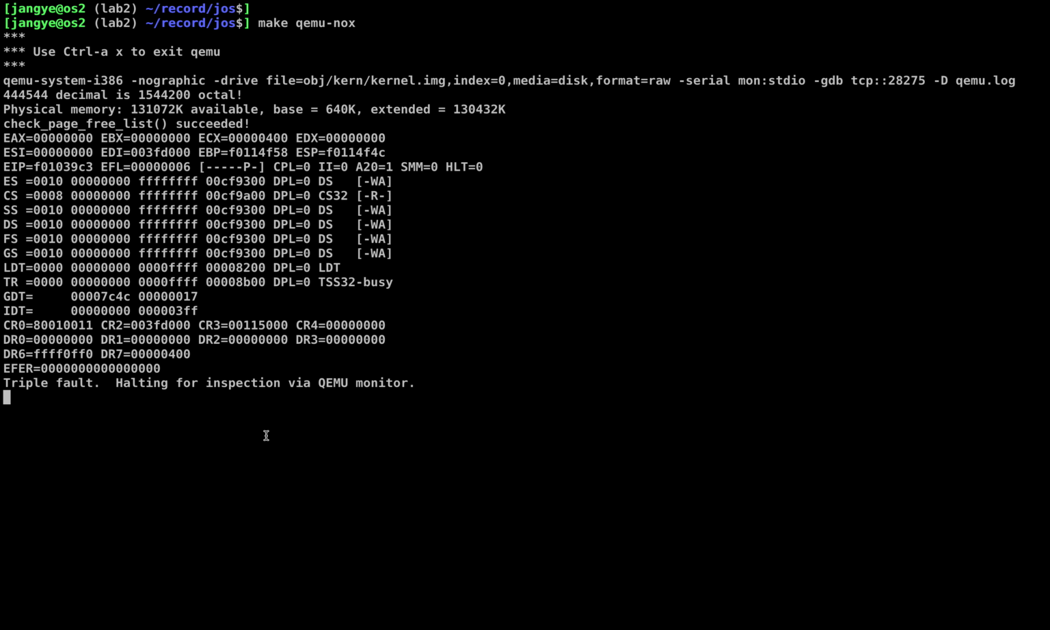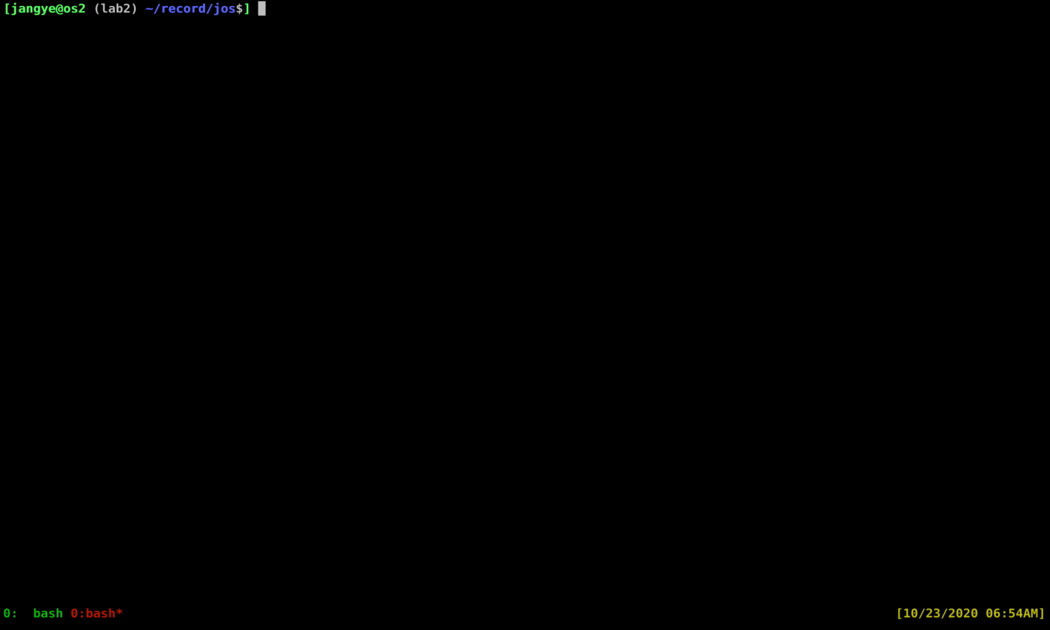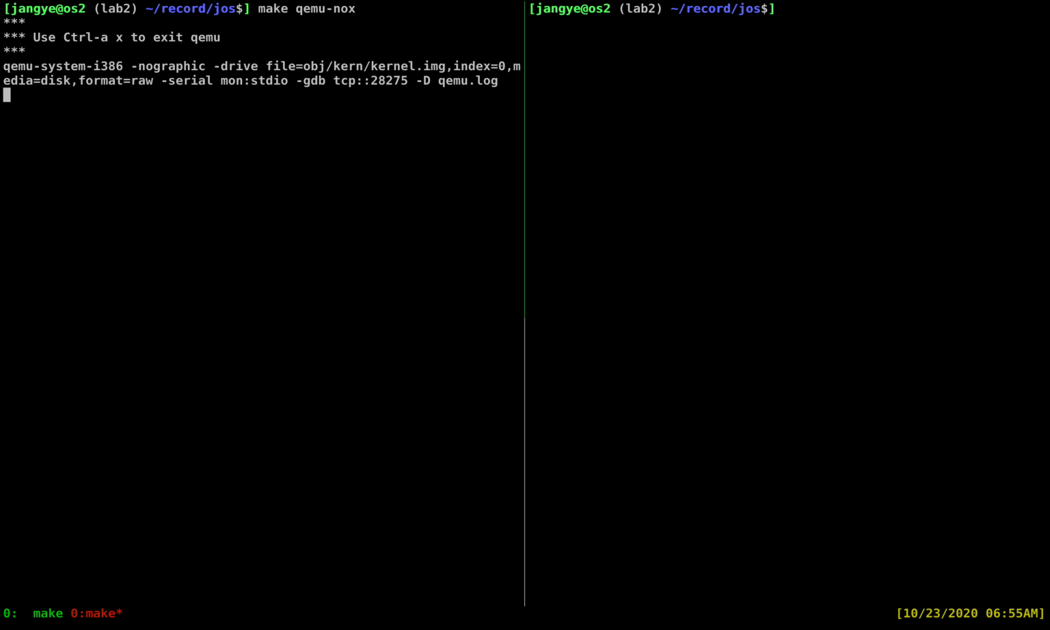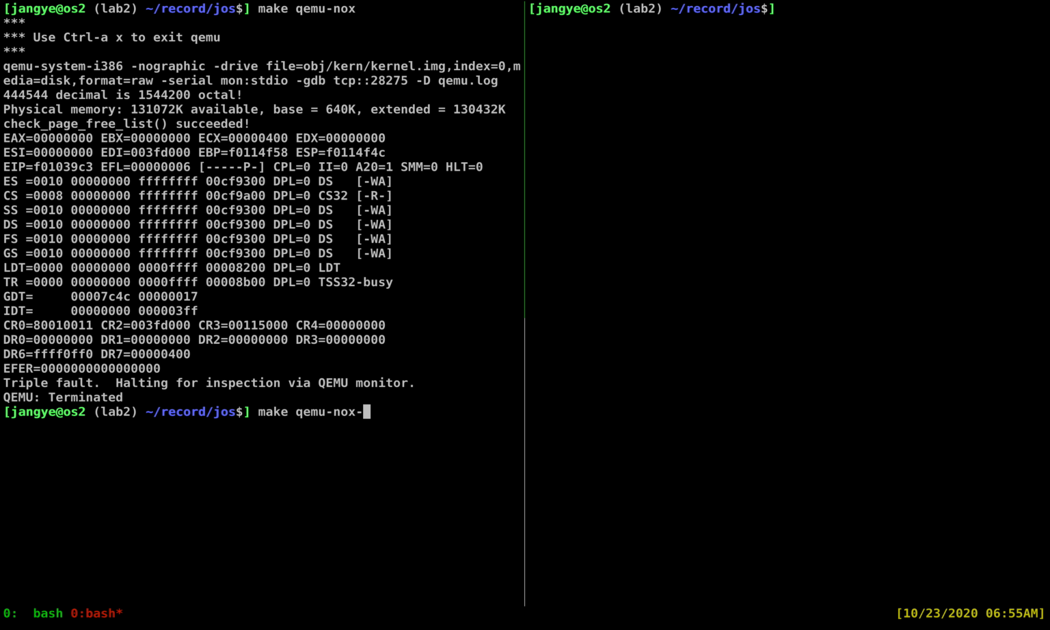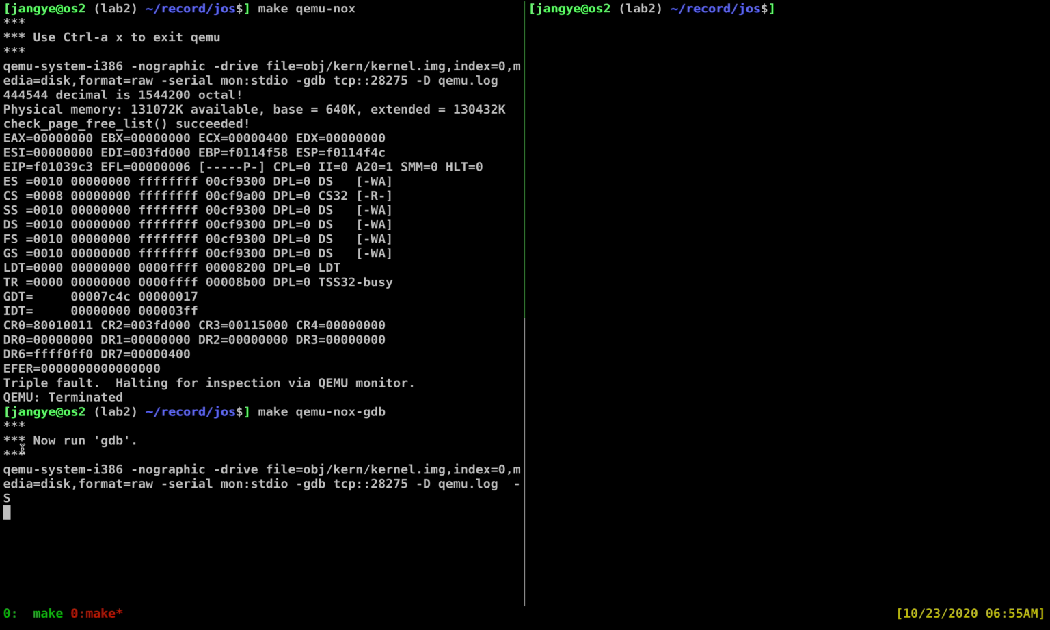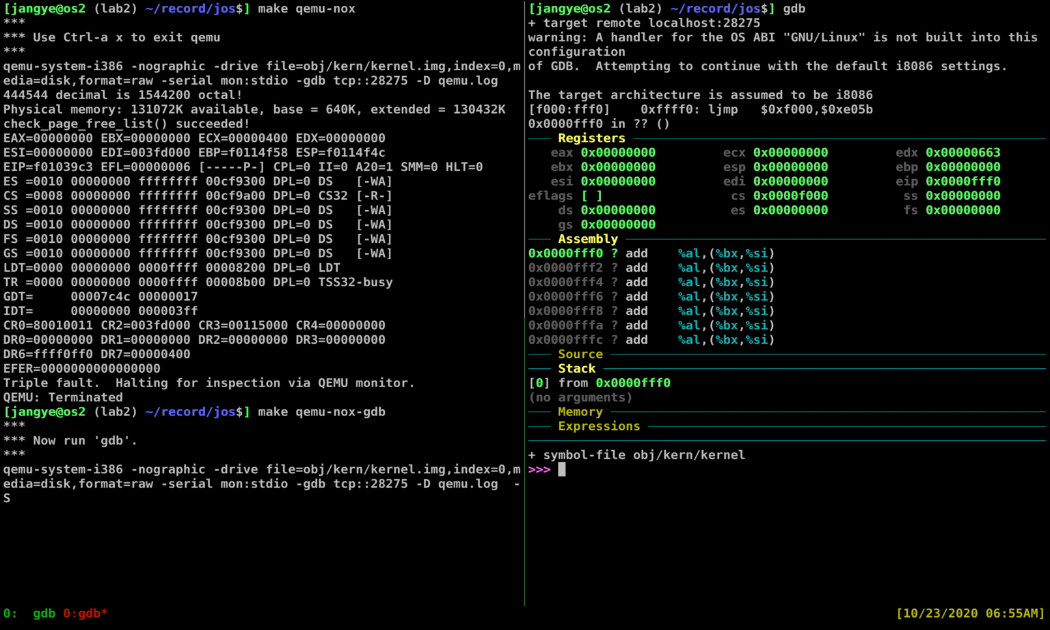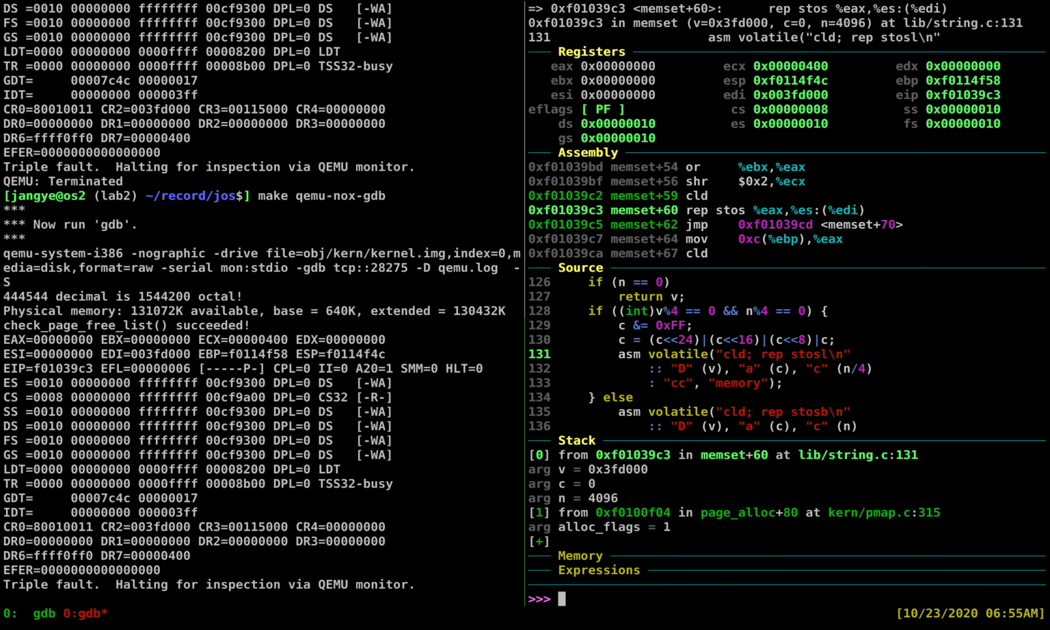Then you can quit with Control-A X. And then to debug this, just use GDB. So run tmux, split the screen, then make QEMU-nox. No, not this, QEMU-nox-gdb. Then wait for GDB, and run GDB on the right side. And then what you need to do is just continue.